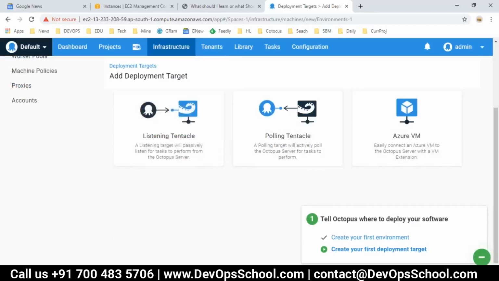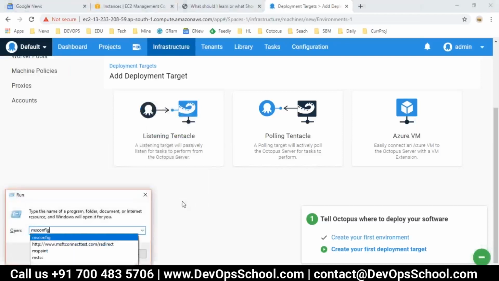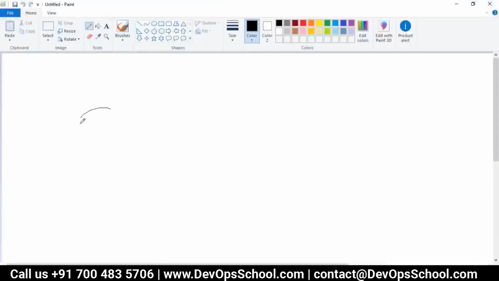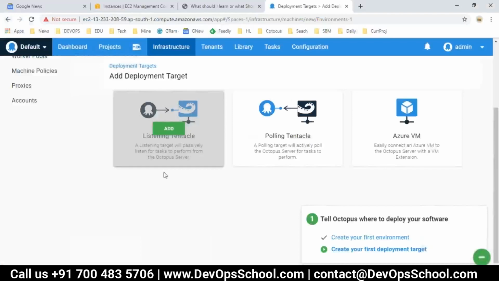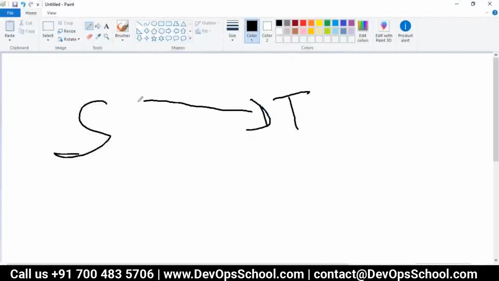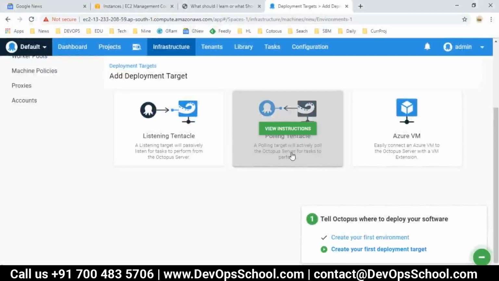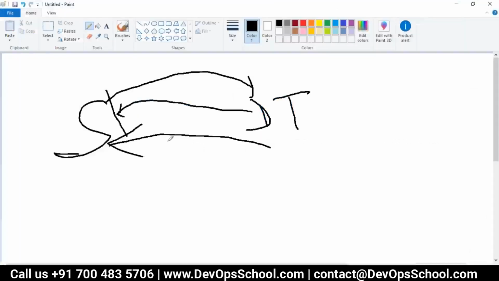Now, Windows: you say listening tentacles and polling tentacles, so what is the difference? These are the two things you see. If you read this very carefully, a listening target will passively listen for a task to perform from the Octopus server. So here there is a server and there are deployment targets. When you set up listening tentacles, the target will always listen, and based on the instruction sent from the server, it will do the task. With polling tentacles, the target always keeps polling for the task. So listening tentacles work this way, polling tentacles this way.